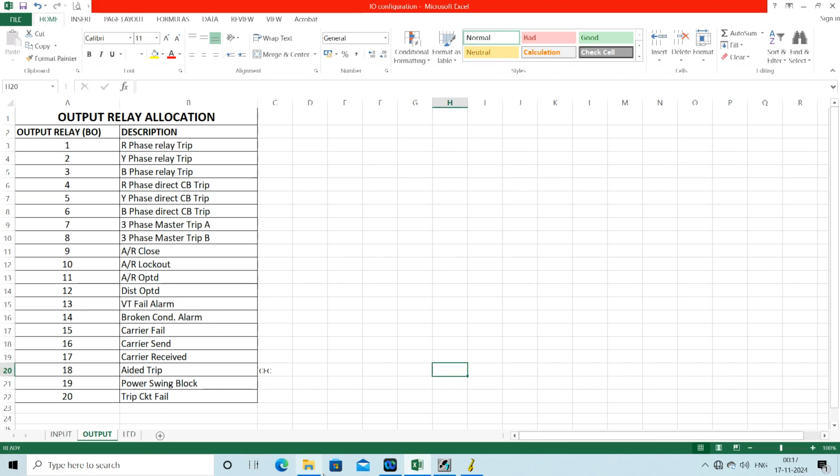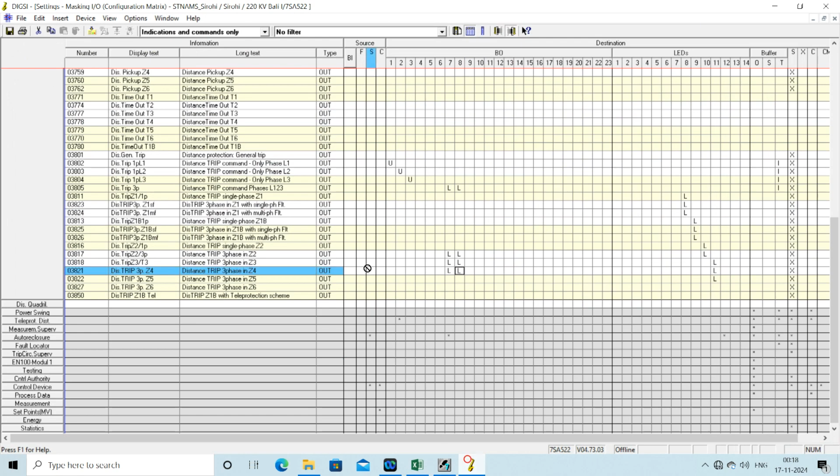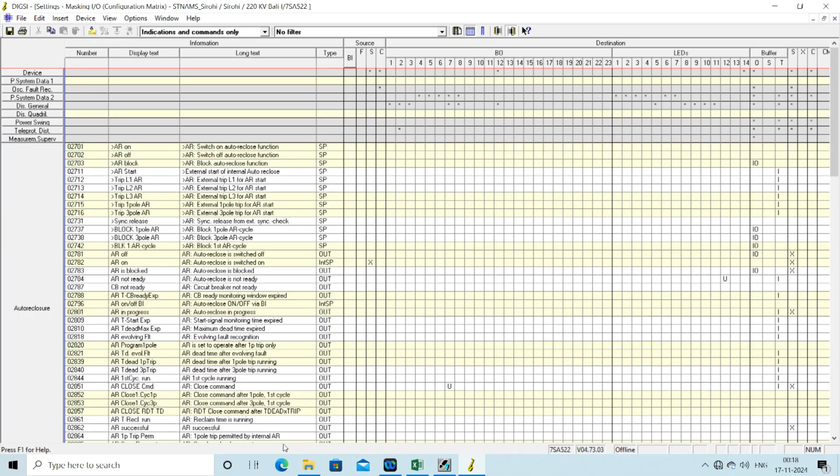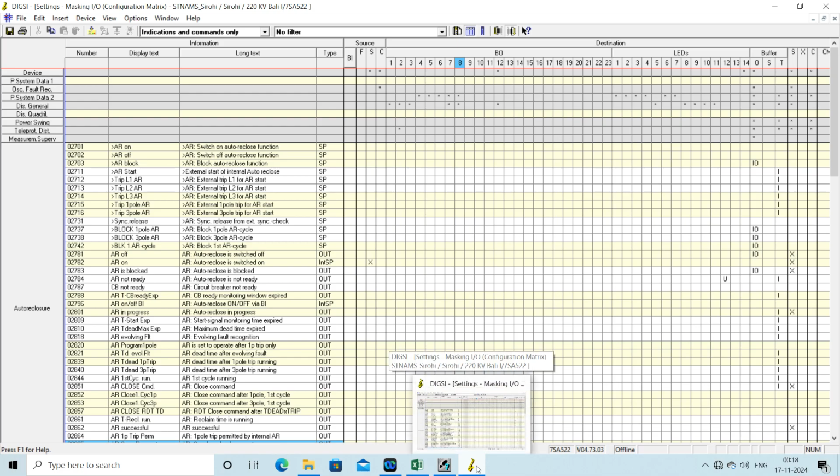Now we will go to AR block, auto reclose block, and we need to configure the auto reclose outputs. Okay, one distance operated function we need to give. This is an annunciation function which will give an annunciation on the panel that the distance relay has operated.